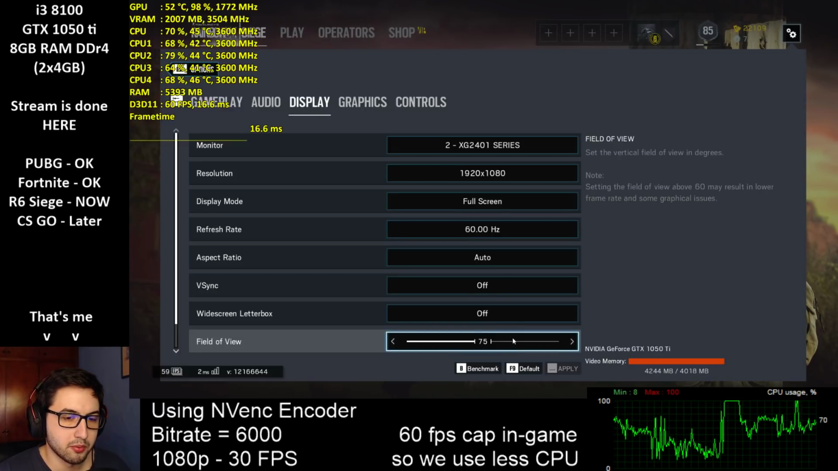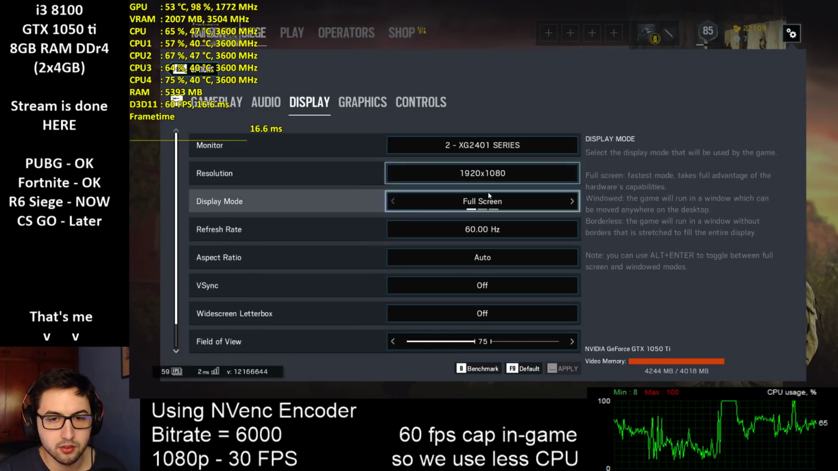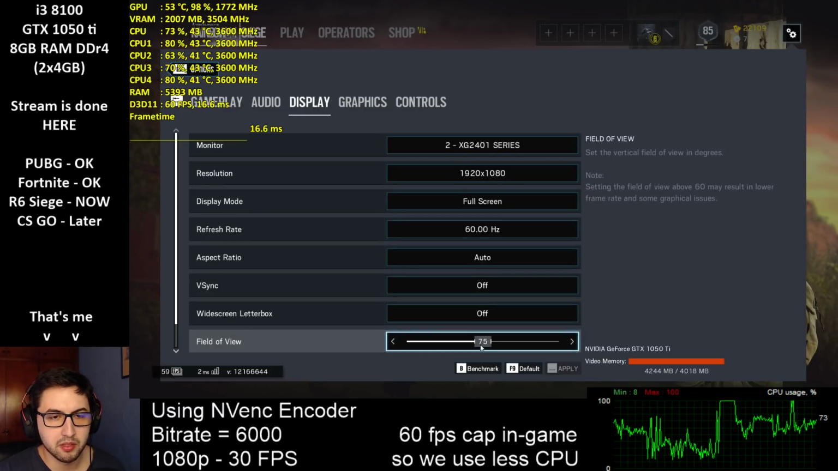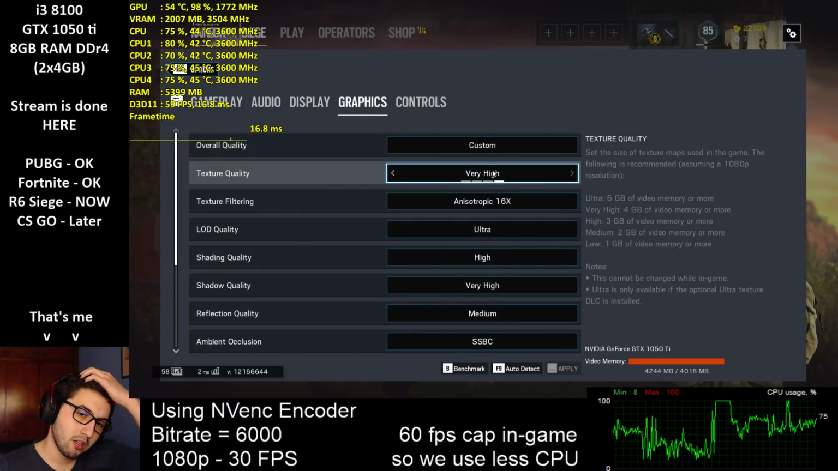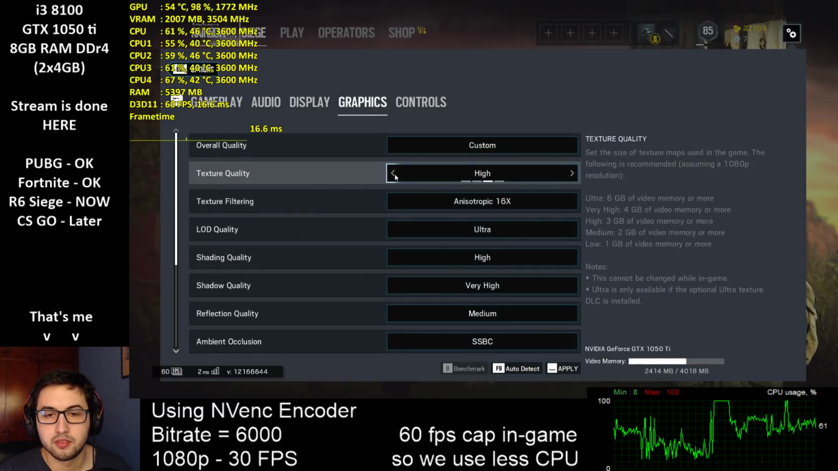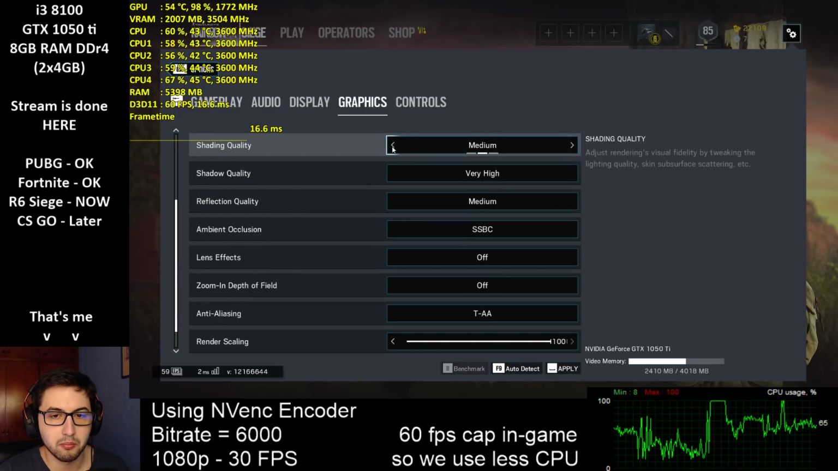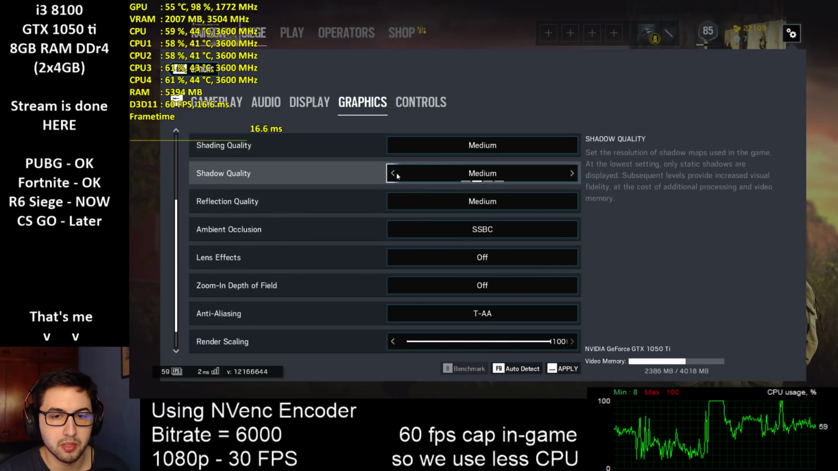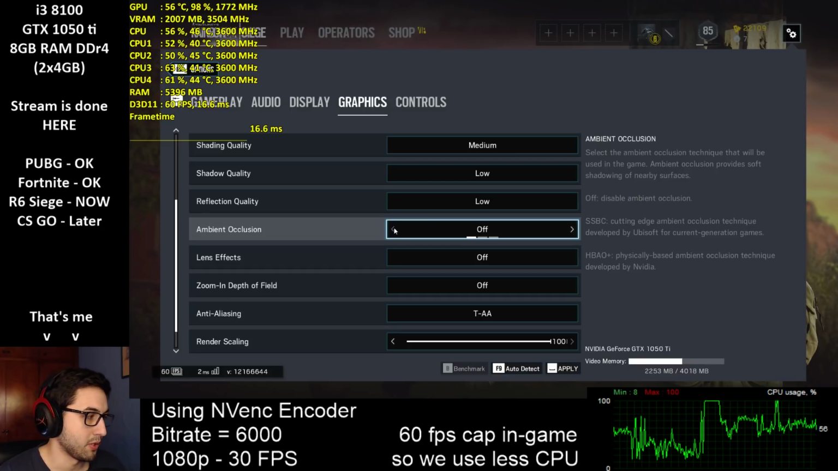So, I'm going to be targeting 60 like usual, so the configuration for that, I need to do 1080p. The FOV 75 in this game was fine for me. I'll keep it at 80, just in case. Alright, the graphics. So, textures on high, LOD doesn't really matter, shading on medium, shadows on medium. Now let's put them on low. Reflections on low, it doesn't make much of a difference in visuals.